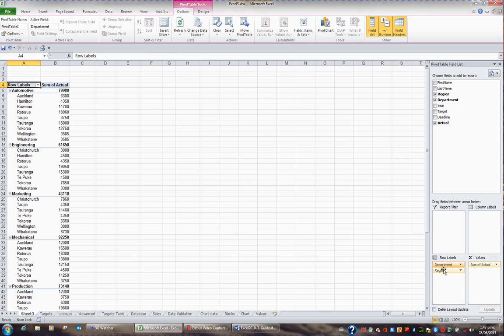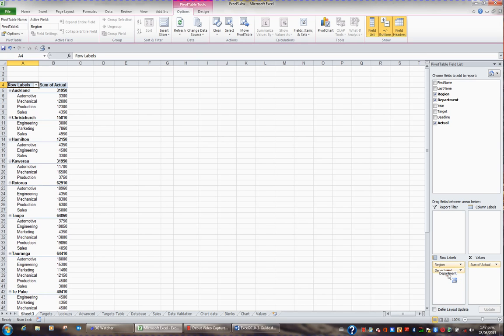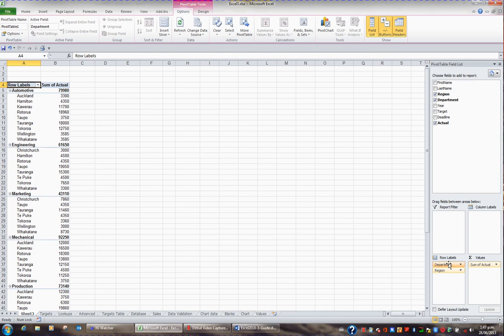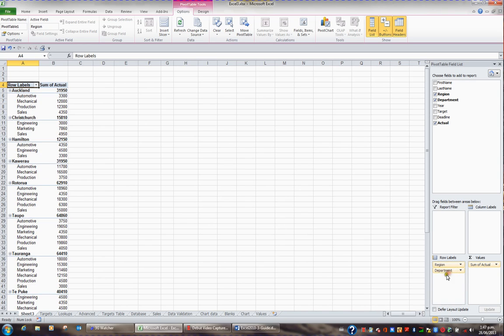If I wish to rearrange the order, I can drag department below region, and now the focus is on region and then department. You can easily drag the fields up and down to rearrange the order of your information.